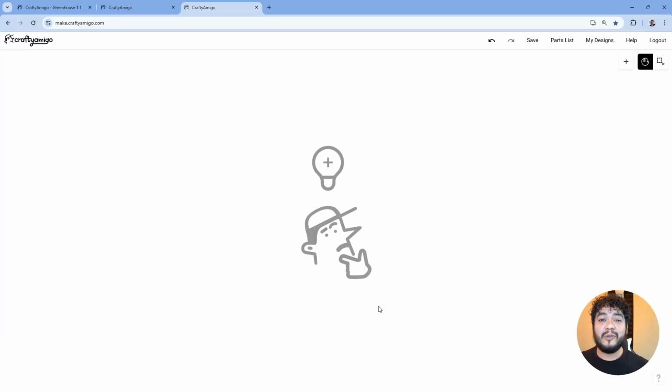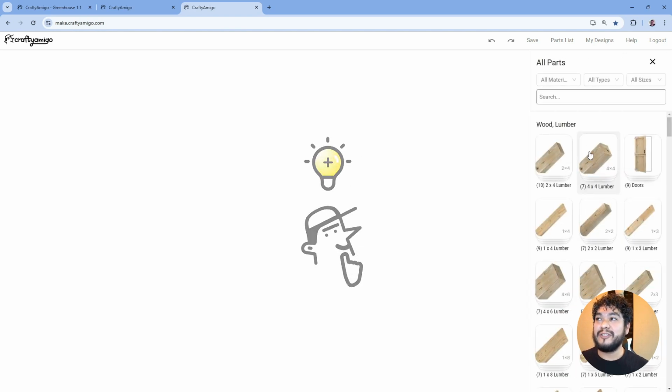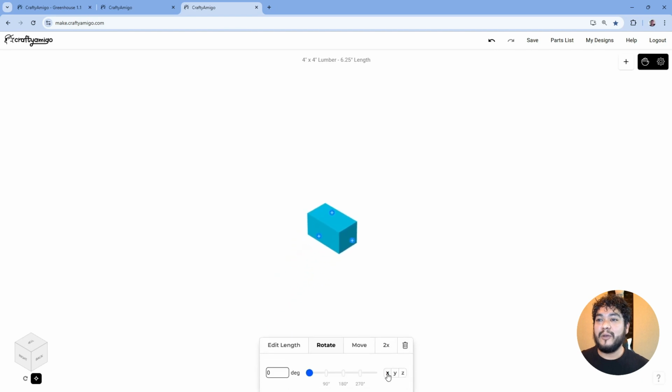Let's start designing the structure of our greenhouse. For this, we need a blank page. Let's click here. We will choose the 4-inch square profile and then we will rotate it on the y-axis by 90 degrees. And we will edit its length to 96 inches.